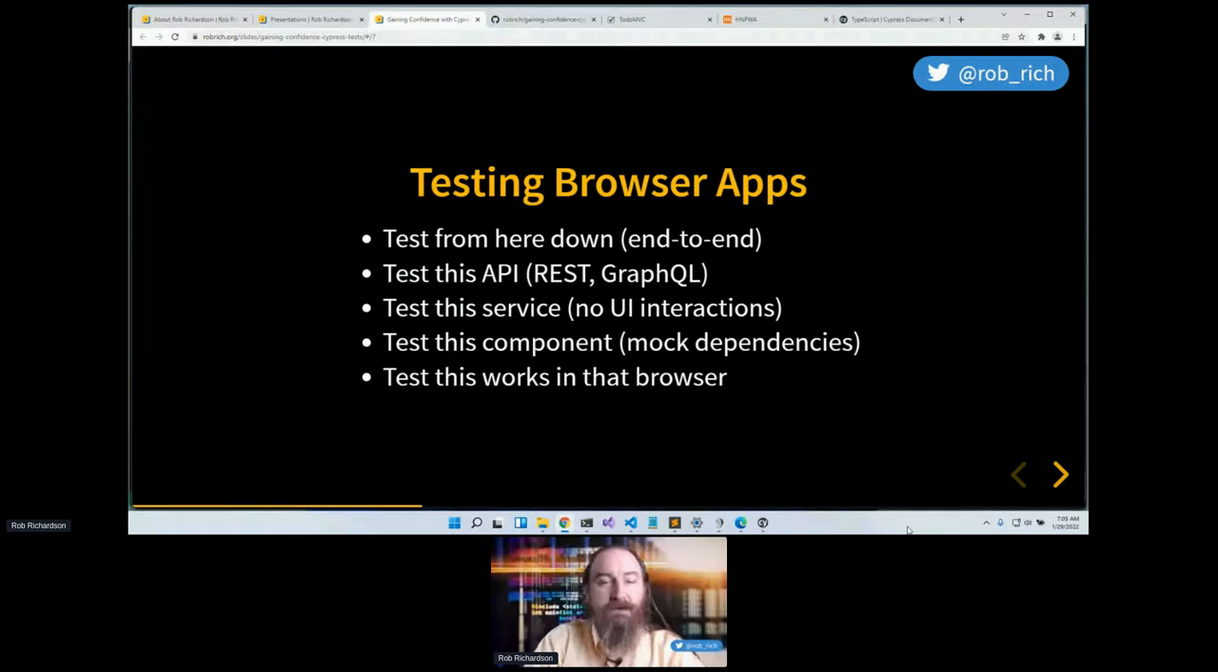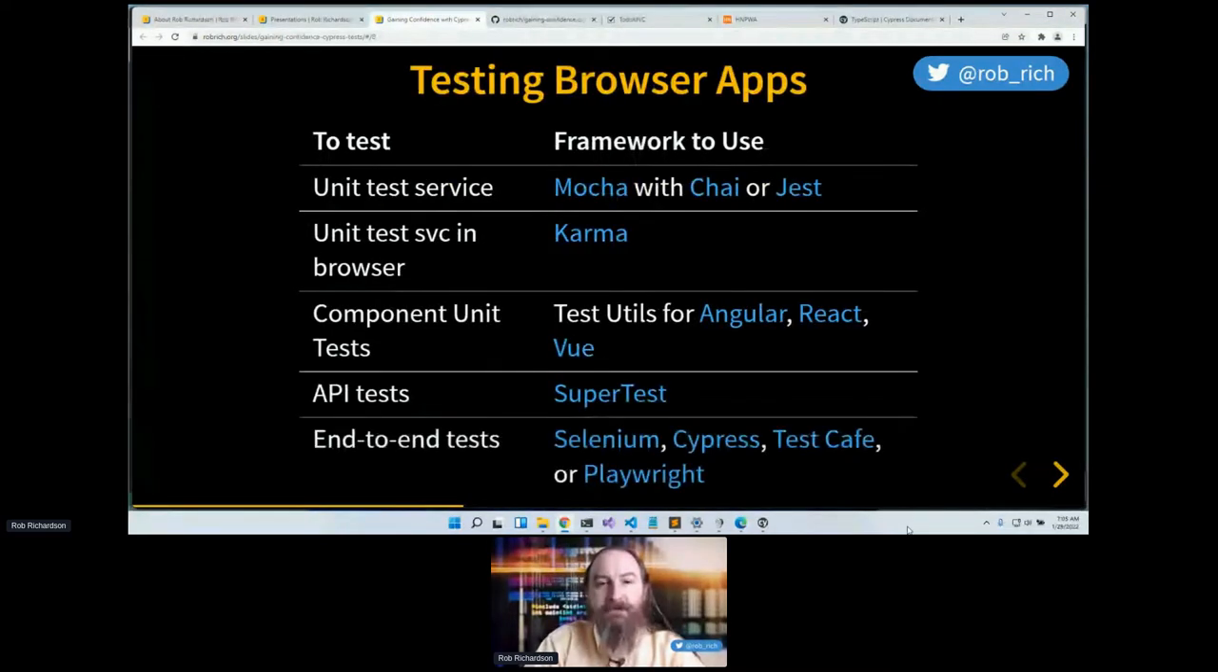So we'll probably use different tools for each of these tests. If we're doing unit tests, we might use Mocha with Chai or Jest. If we're testing that our unit tests work in a particular browser, we'll probably use Karma. If we want to mount components and unit test the components, we'll probably use Test Utils. Test Utils has a version for Angular, React, and Vue. And so once I plug in Test Utils, I can now run those tests in really interesting ways.